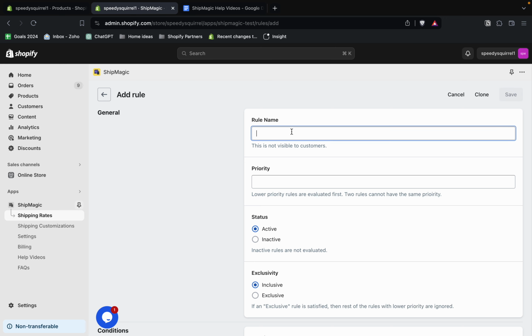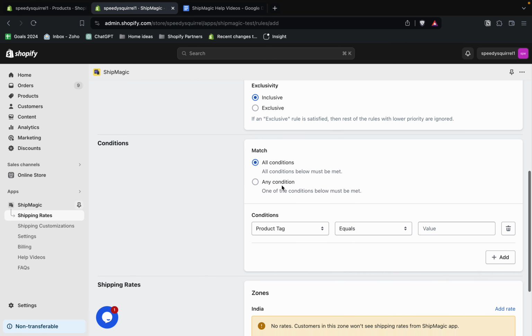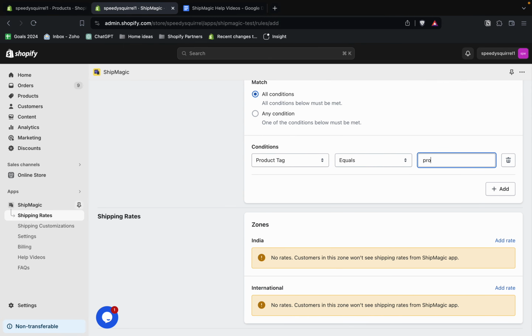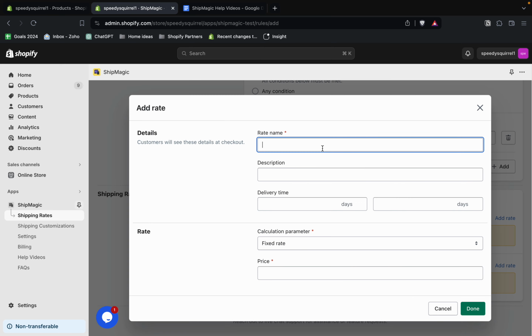Let's add another rule for product B. Priority will be 2. Leave this as it is. Product tag equals product B, India zone, standard delivery.